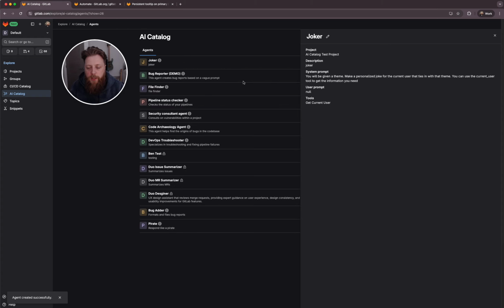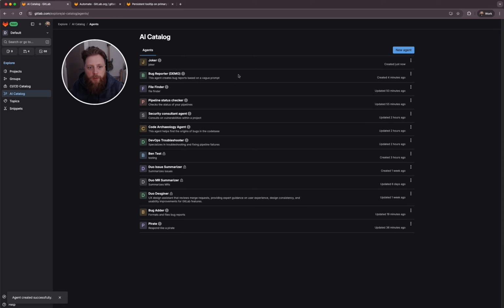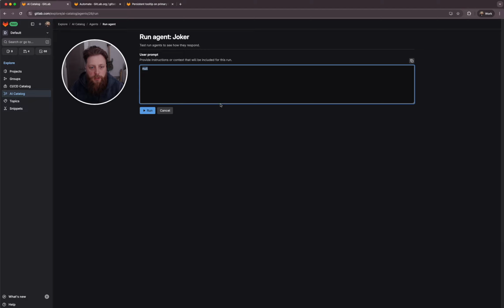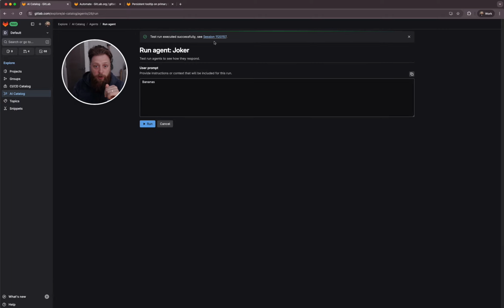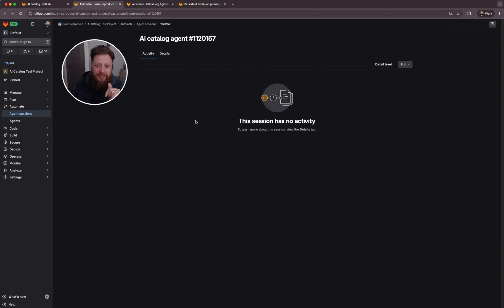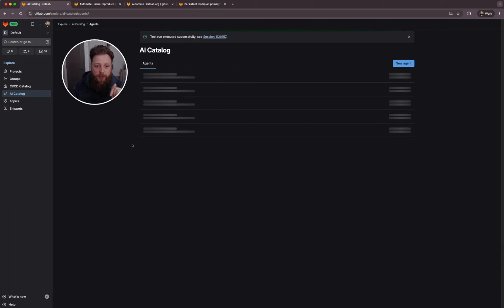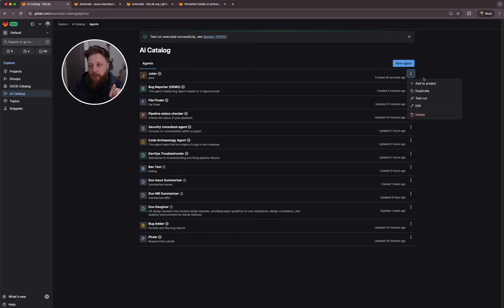So if I go in here, I'll do this 2 ways. I'll show you what a test run does. I'm going to say bananas. Now, instead of getting the config back that we got before, we get access to a session ID. That still takes ages to run. That's not changed.